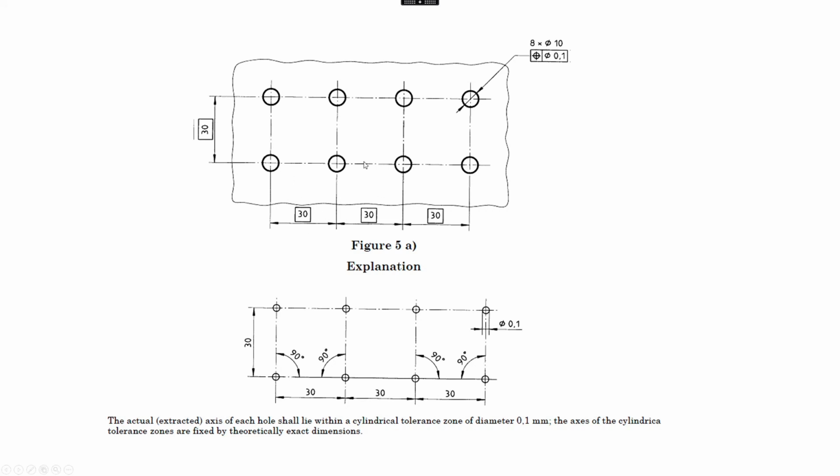But you're drawing all of these at the same time. You're drawing all of these little circles of 0.1 all at the same time, and the hole centers have to fall within these little diameters of 0.1 all at the same time. So it's controlling this pattern of holes relative to itself. And that's what it's trying to tell you here.